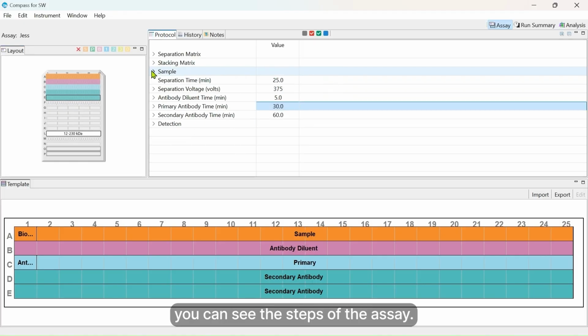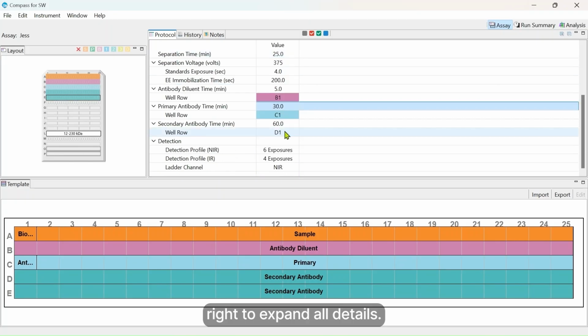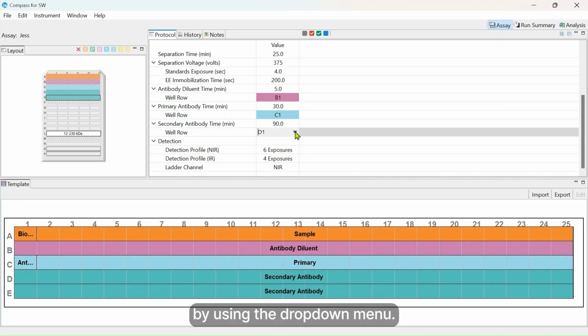On the right, you can see the steps of the assay. Click on the arrows to expand details of a specific step. Click the plus icon on the upper right to expand all details. You can change the time for specific steps. Click on the value to change it. You can change rows for a step by using the drop-down menu.